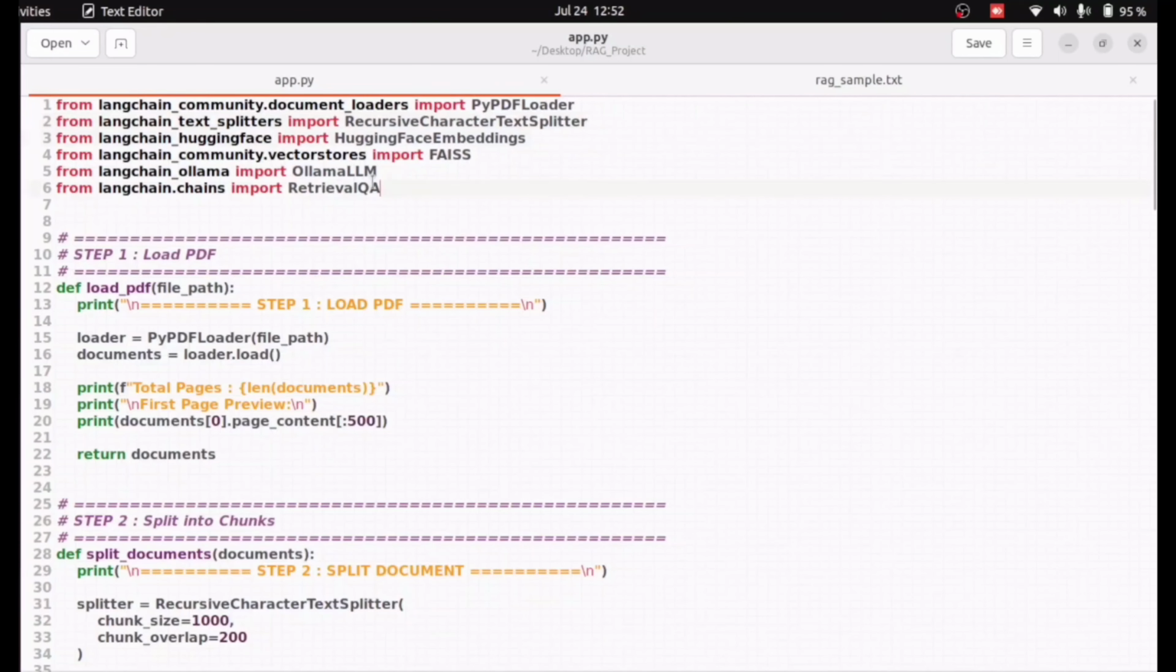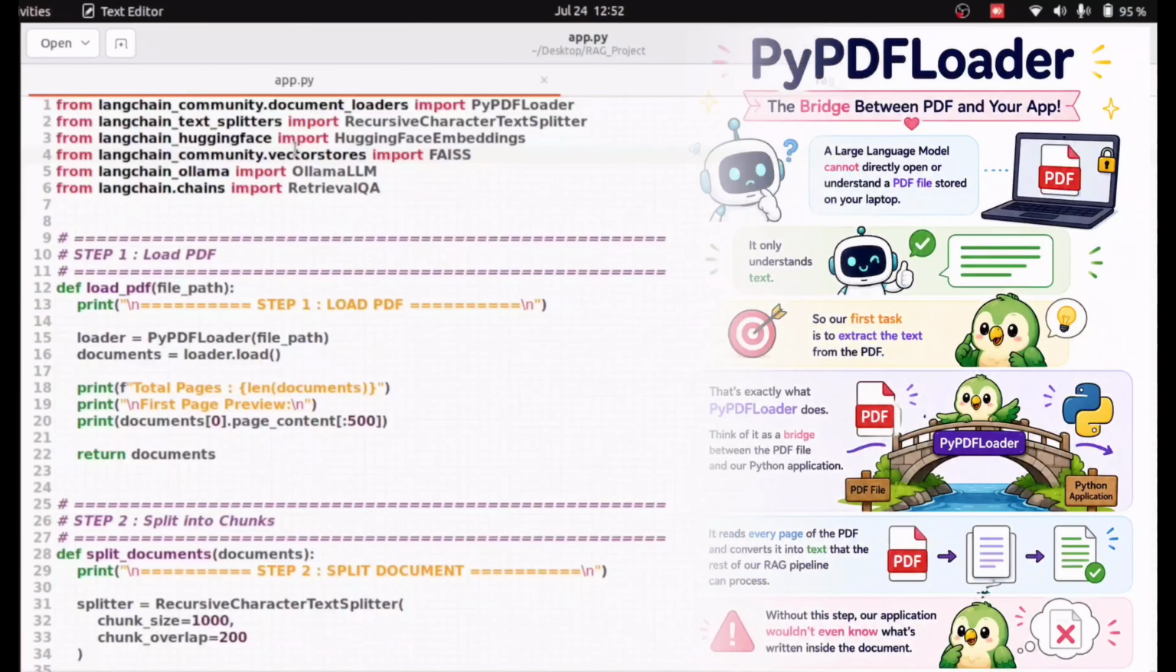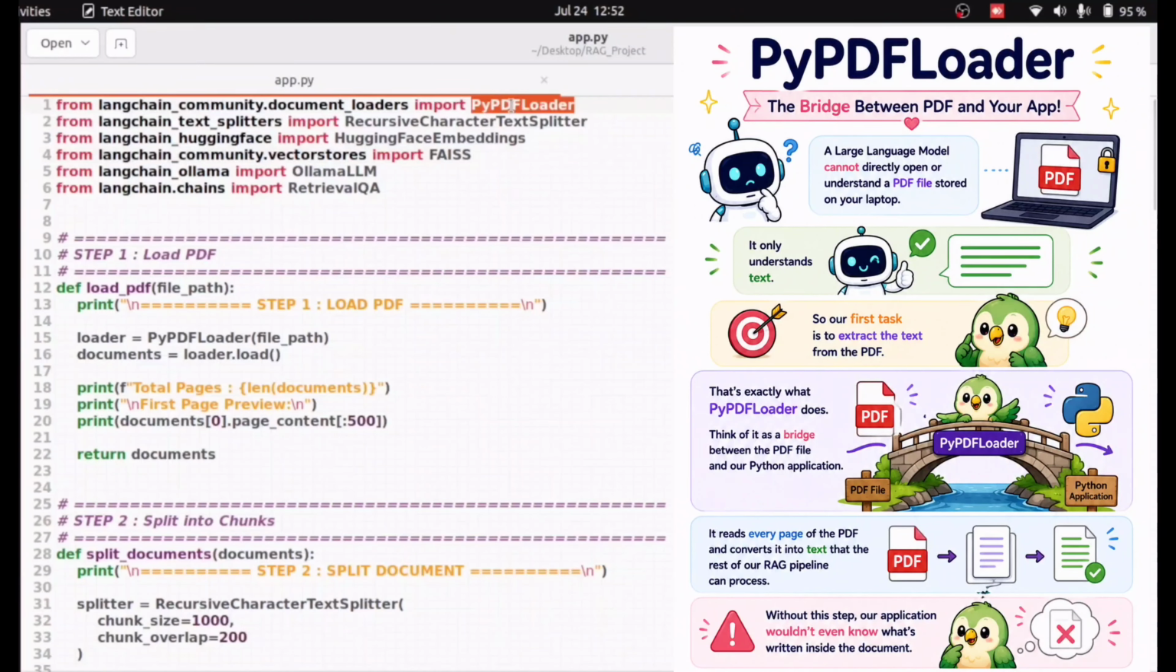Now let's focus on all these imports. The very first thing our application needs is the ability to read a PDF, right? A language model can't directly open a PDF file. If I simply give ChatGPT a PDF file stored on my laptop, it has no idea what is inside it, right? So first we need something that opens the PDF and extracts all the text. That's exactly what PyPDFLoader does.